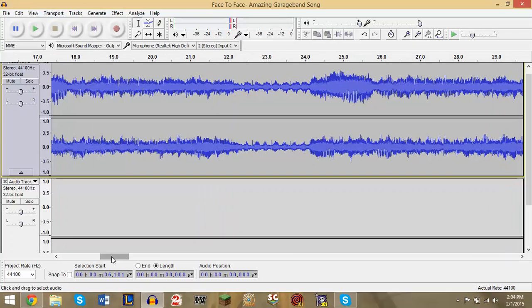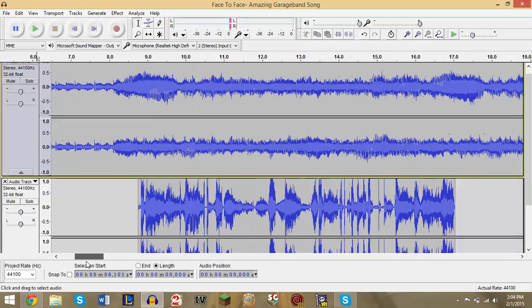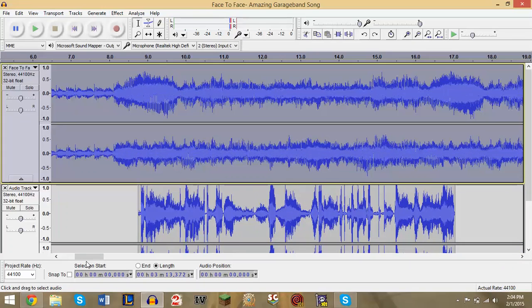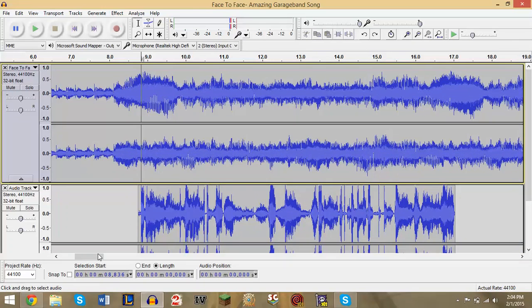There, now our voice is a bit louder above the music. But what some people want to do is make it so that when they're talking, the music is in lower volume, and when they're not talking, the music is in higher volume. Now it's easy to do as well.